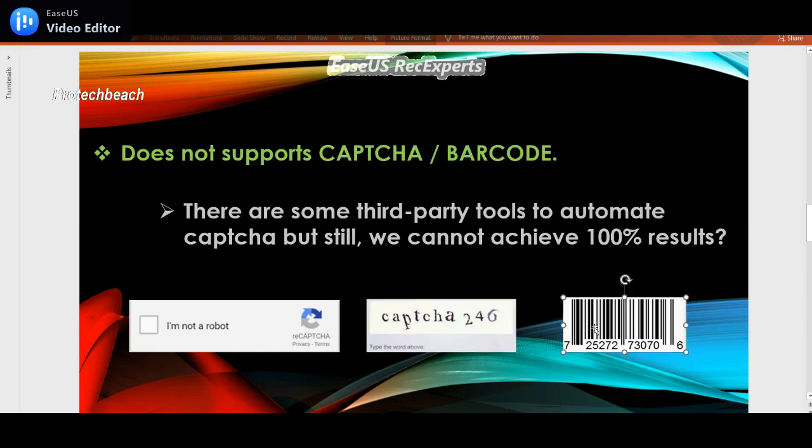Similarly, for barcode operations, we can only proceed once the barcode is scanned. These kinds of CAPTCHA or barcode operations are not possible to achieve in Selenium, but there are still some third-party tools available in the market. With their help, we can achieve it with Selenium, but we can't get a 100% result. So we can say that for now Selenium does not support CAPTCHA or barcode.